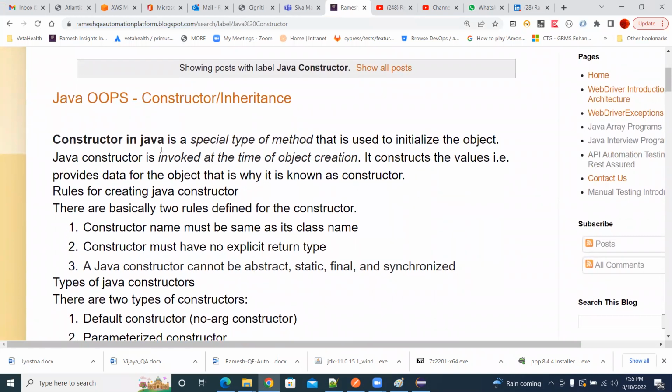A constructor in Java is a special type of method that is used to initialize the objects. A Java constructor is invoked at the time of object creation. I already explained to you, the constructor is called after the new keyword, on the object creation line. We learned this in the beginning of Java. Invoked is nothing but calling the constructor, and it happens at the time of object creation itself.